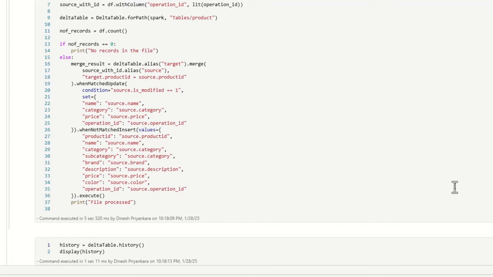Okay, that's a CSV file. So that's what we check with number of records. If there are no records, we don't need to continue with the merge operation. If there are records, then we go for the merge operation.